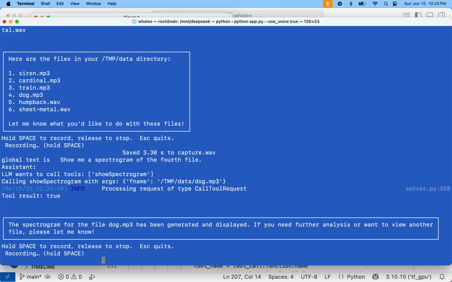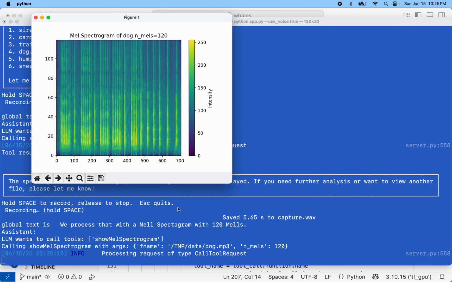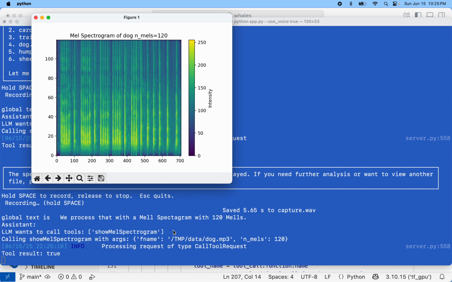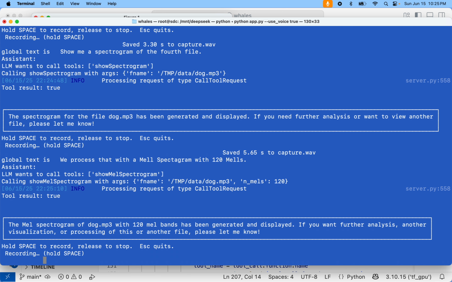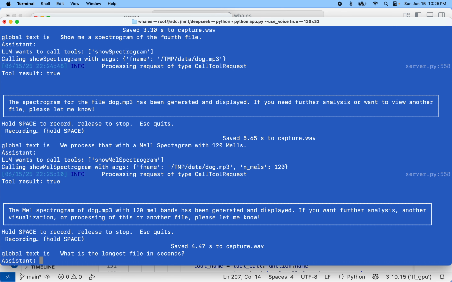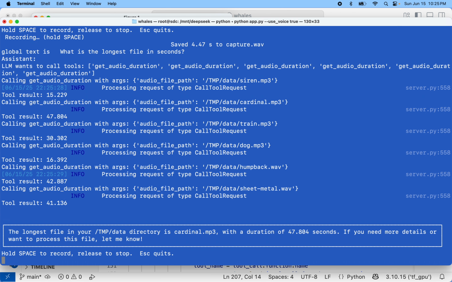Reprocess that with a MEL spectrogram with 120 MELs. And we've directed the use of a different tool. What is the longest file in seconds? And it says the longest file is cardinal.mp3. That is an MP3 of a cardinal bird.